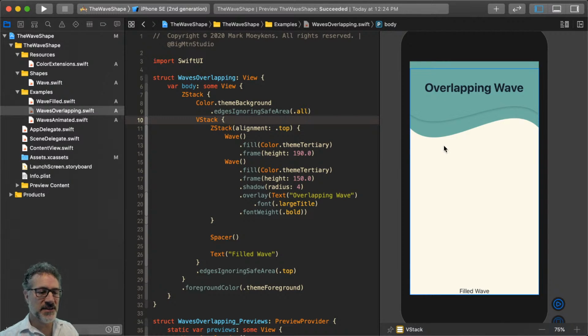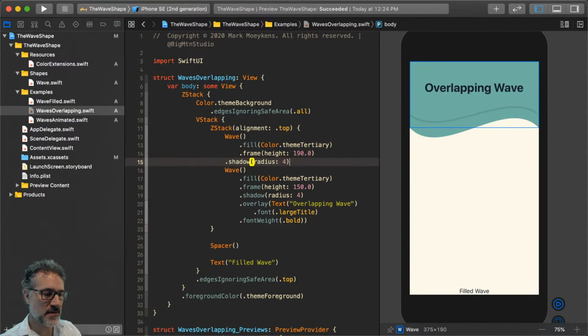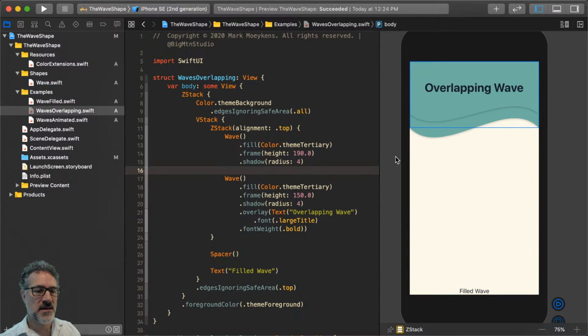So this is something that I do. I like to overlap them to kind of create and show different waves. So let's do this. We'll give this one a shadow as well, the one in the back. There. And then you can just play with that. Just add more layers.